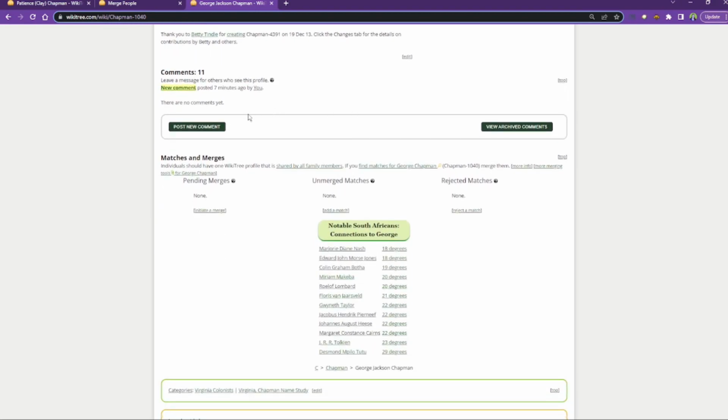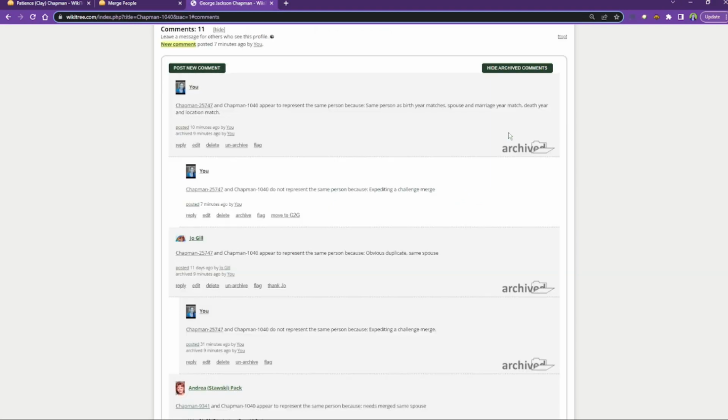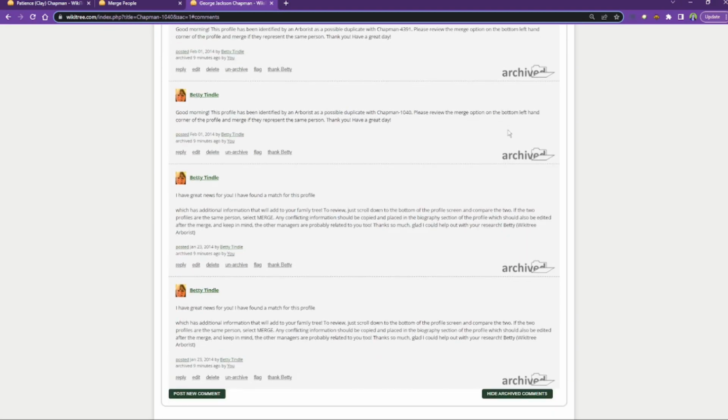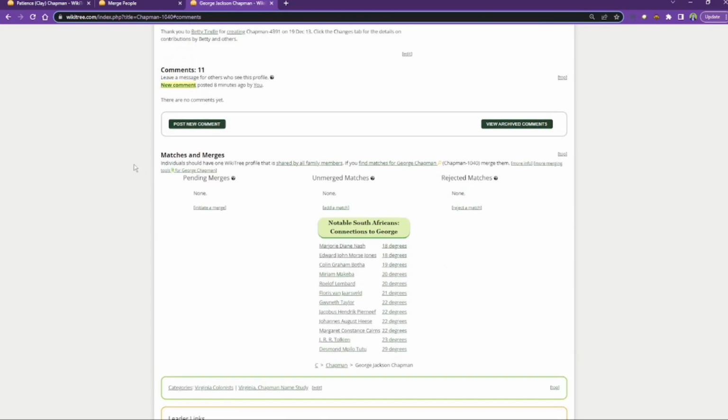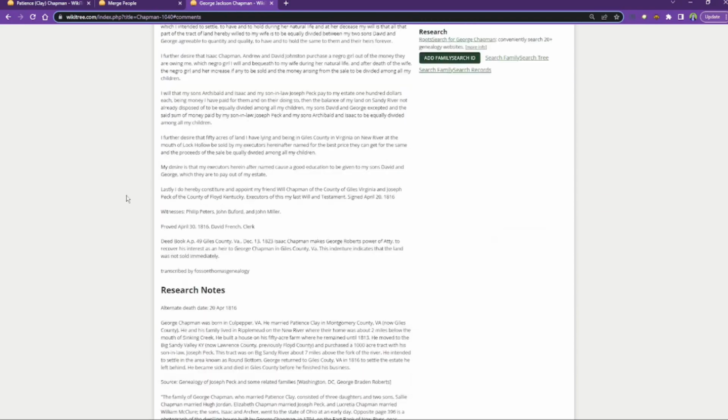So the final thing you want to check is, are there still comments? Because sometimes you'll find that once you've done this merge, there will still be a comment here saying the reason you merged it. And once again, you just want to go ahead and archive that. If you ever do want to look at what was archived to see what the comments were, you can click that here and it will show you those archived messages, which of course we know right now are all just people saying that there was a duplicate.